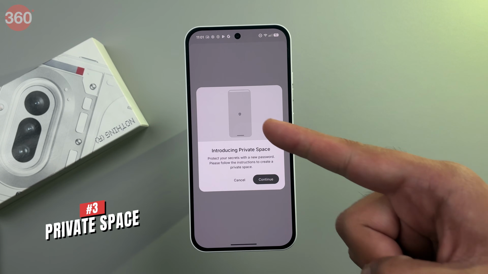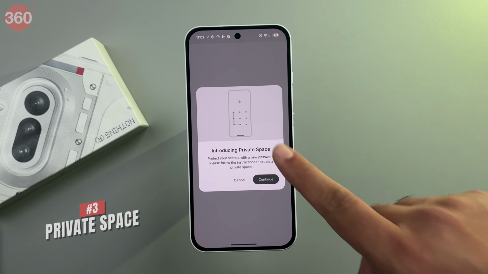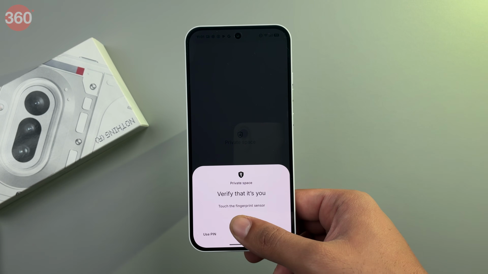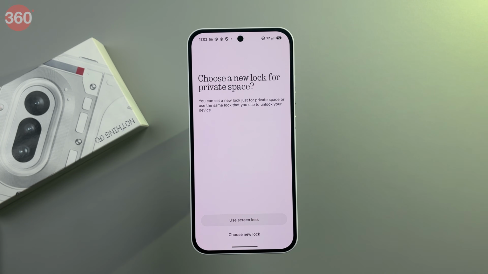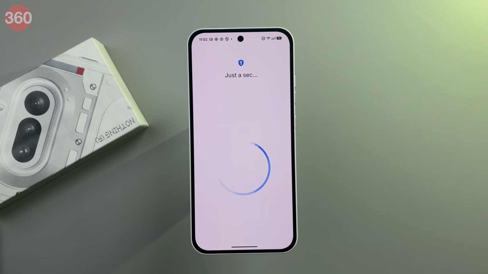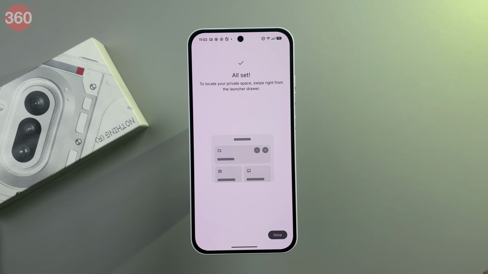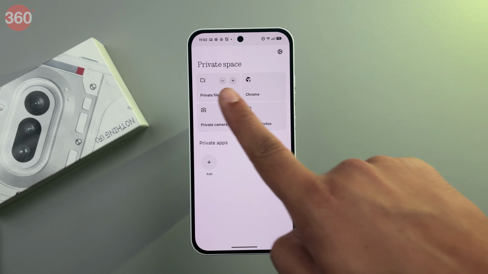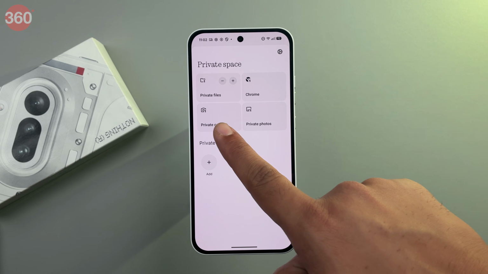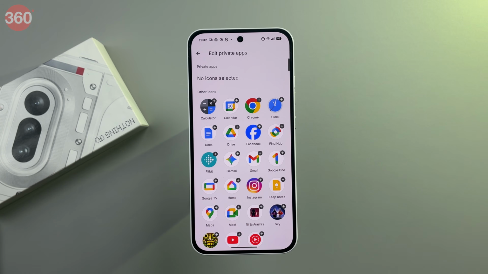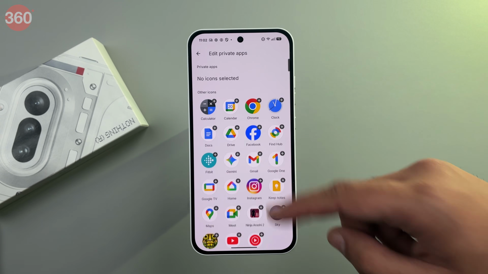Now let's talk about one more app drawer feature that Nothing has got right, and it might even go unchecked if you don't swipe right from your app drawer. This is private space, and when you continue following the on-screen instructions and enter your fingerprint, you can use your default screen lock or use a new pin to set up a private space to hide your secret apps and your data. All your private files, even your Chrome tabs, a private camera section and photos will show up here, and you can also add private copies of applications that you want to hide from the main app drawer.